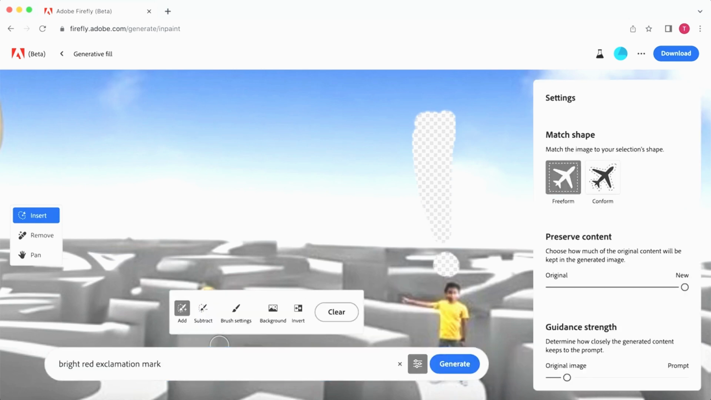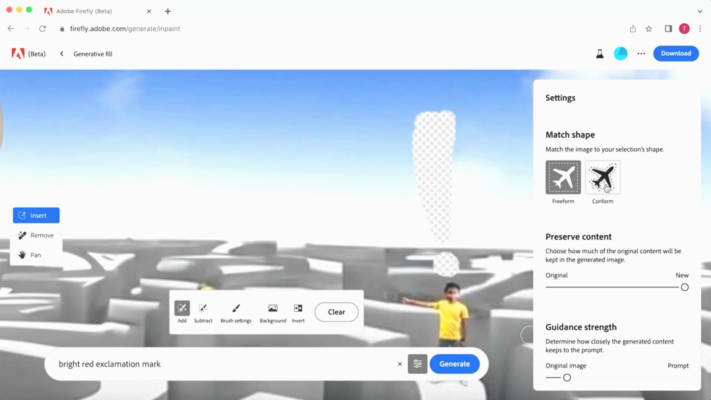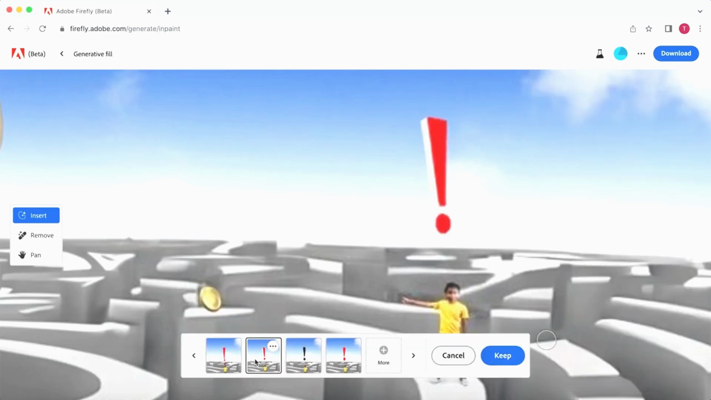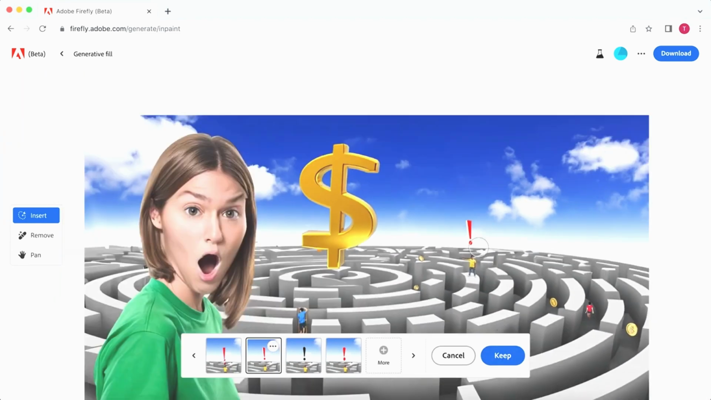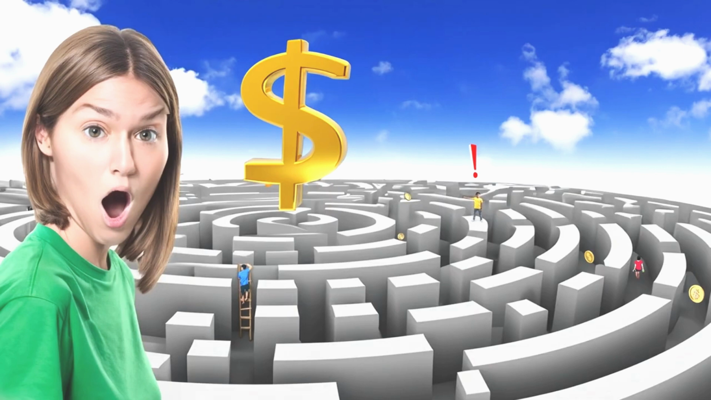Again, describe it, and go to the 3 sliders next to the Generate button. Now I'm going to change the match shape from freeform to conform. This way, the generated image will follow the shape you have drawn, in this case, in the shape of an exclamation mark. Lovely! And there you have it, a thumbnail completely generated with AI.